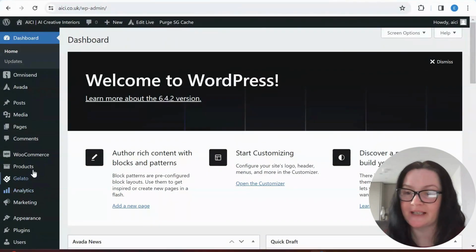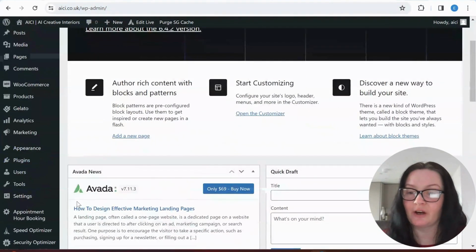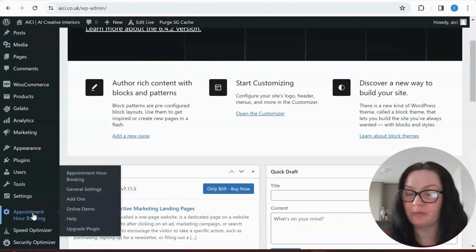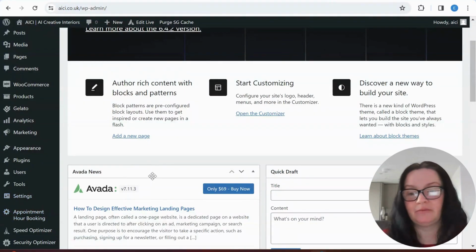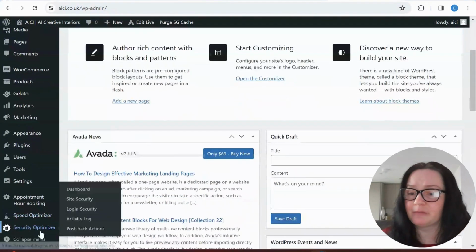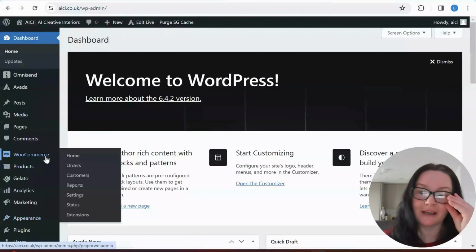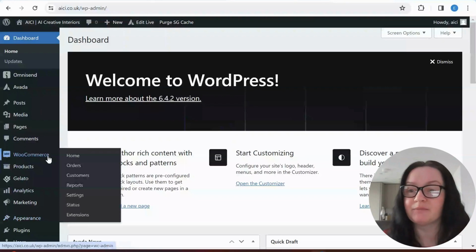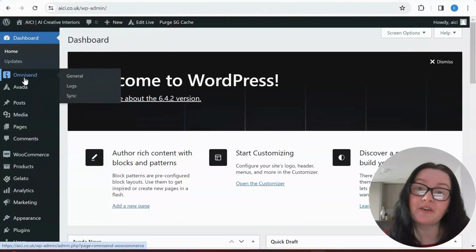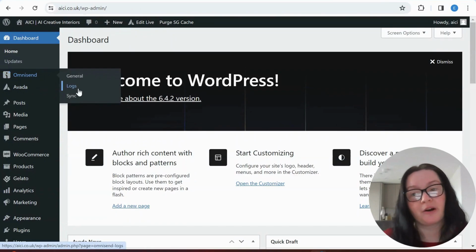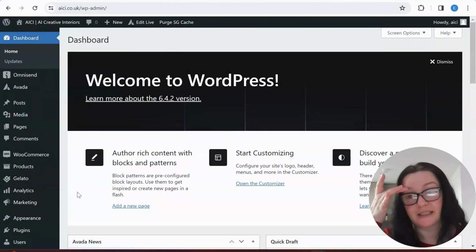Going back to my website, so this is pretty much it. Obviously, I've got appointment hour booking because I want to speak to customers. My services are custom, so I will need to speak to them. But apart from that, I don't really have any other plugins. I'm always trying to keep my WordPress as simple as possible. And I have Omnisend because I love their marketing emails and how they work. They're really amazing for WooCommerce. I think they are the best, even better than MailChimp.